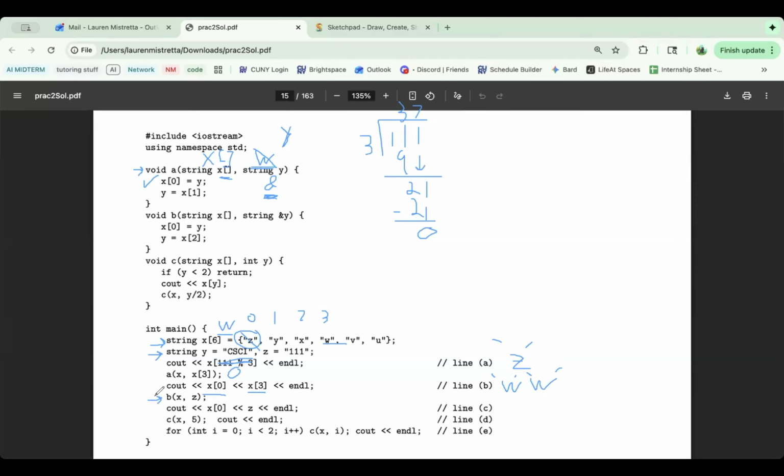Notice what's different here. We have an ampersand. Any changes to this Y, which is just the string 111, get actually saved. That's what this question is testing, if you know how to do that or not.